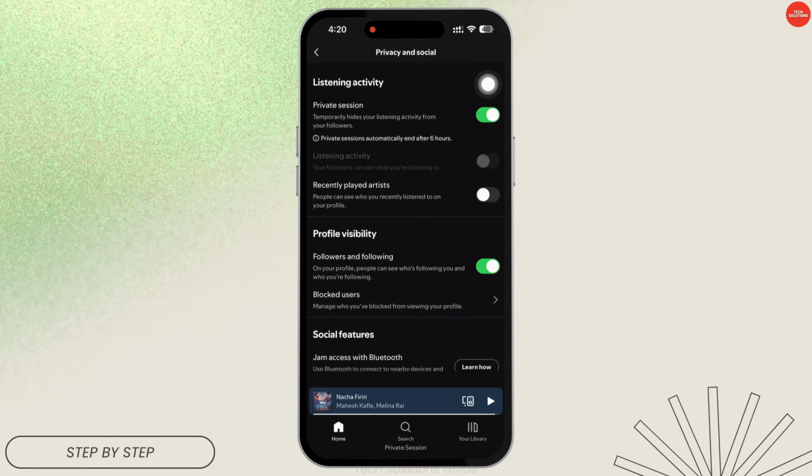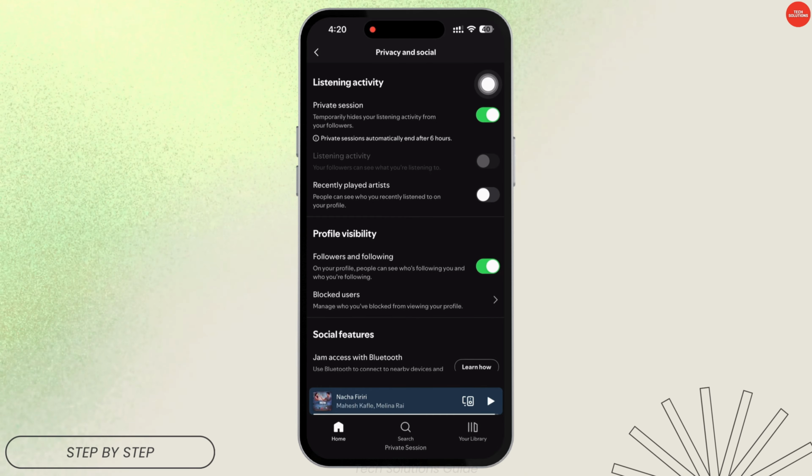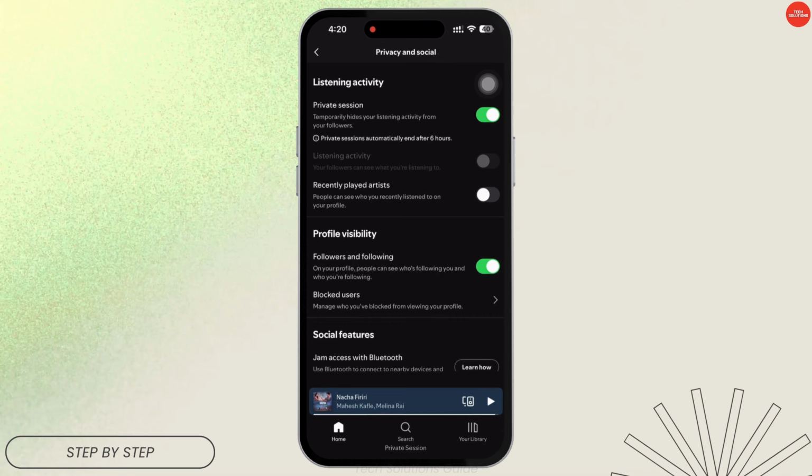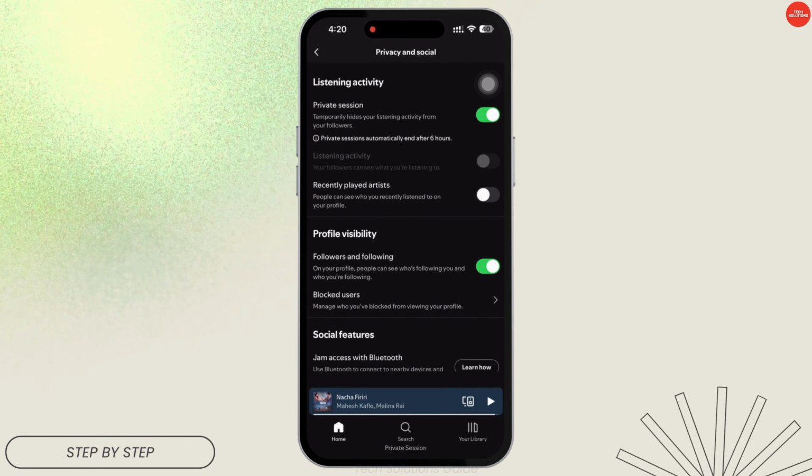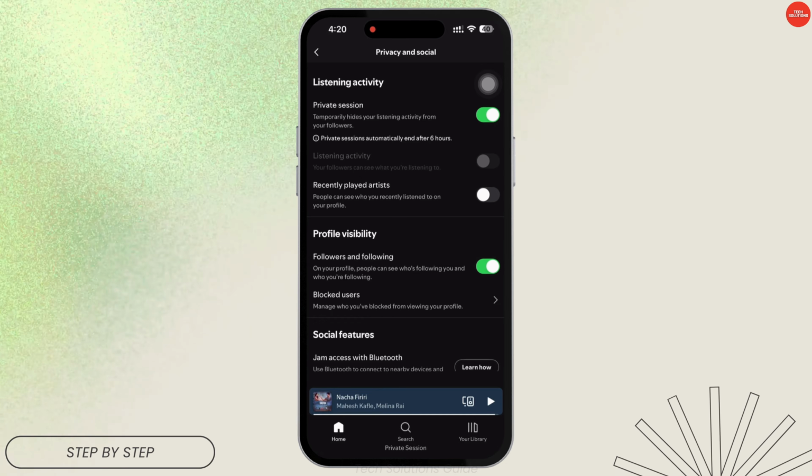This will hide your listening activity from your followers. Make sure that private sessions automatically end after 6 hours, so you might need to keep re-enabling it.